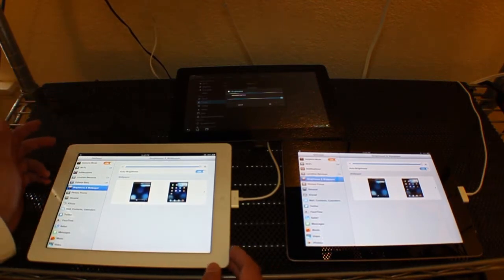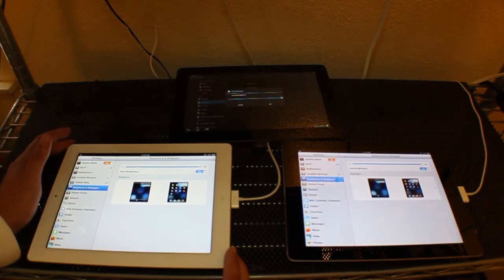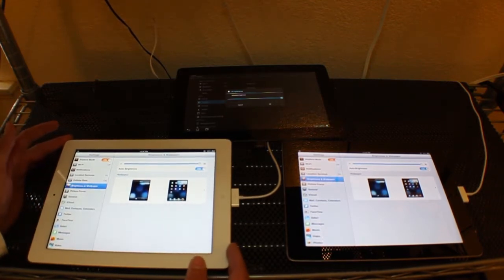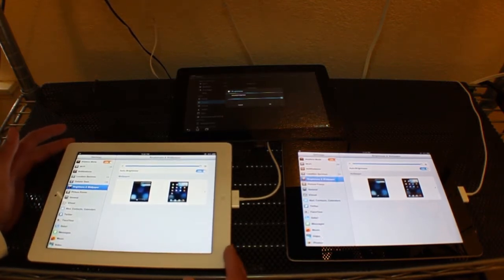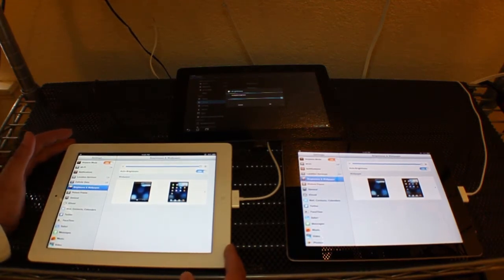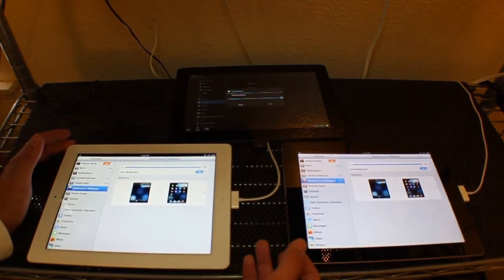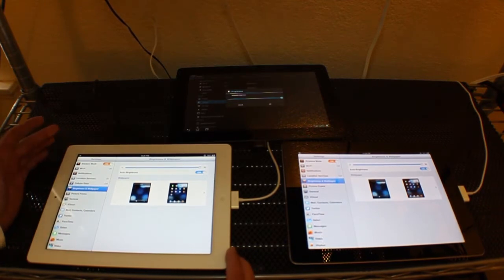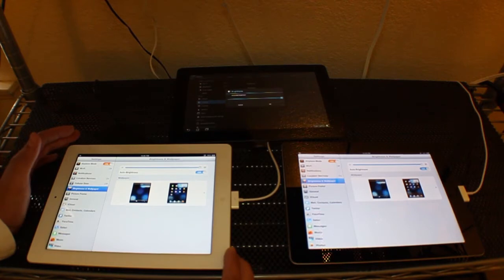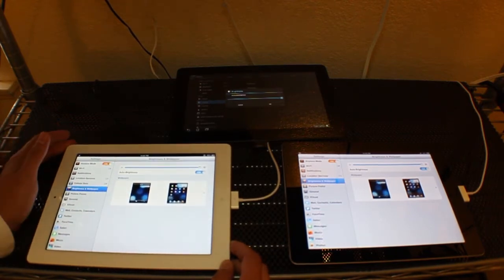So I'm not going to do a real life scenario where you use the thing and see how much battery drain it does. Instead, I'm just going to leave the screen on both of them, screen at 100%, for about 7 hours, and we'll see what percentage the battery goes down to.